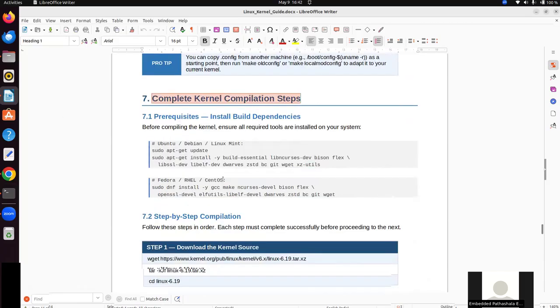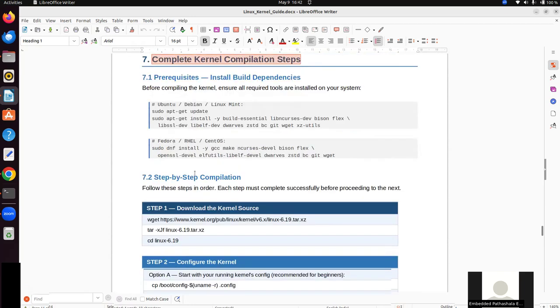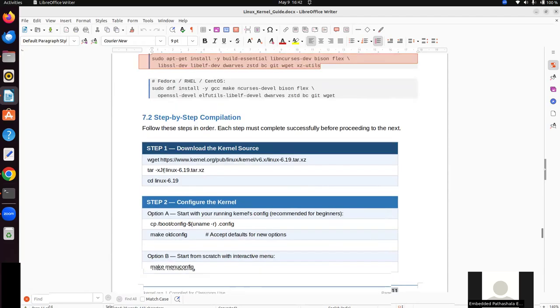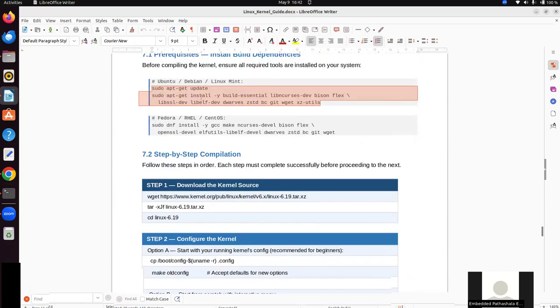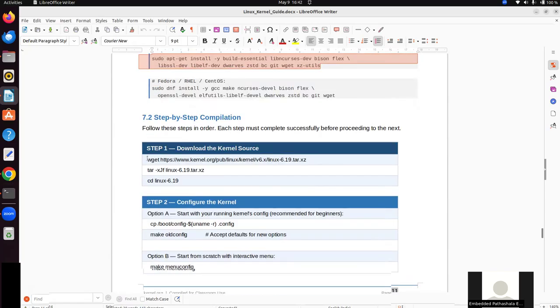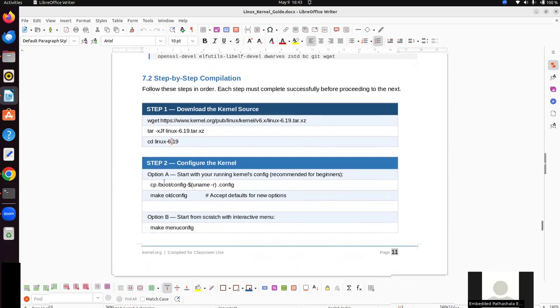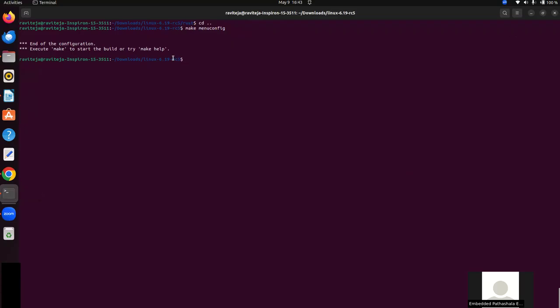I already compiled, but as a first-time user, to recompile the kernel you should have some basic build dependencies. These are required for building our Linux systems, so you need to install them. The first step is to install these build dependencies. Then you can get the Linux source file, extract it, and go into that particular Linux directory, just how I did into this one.